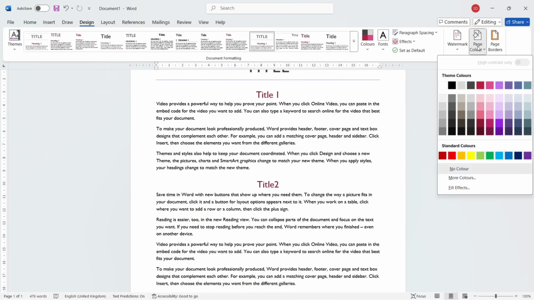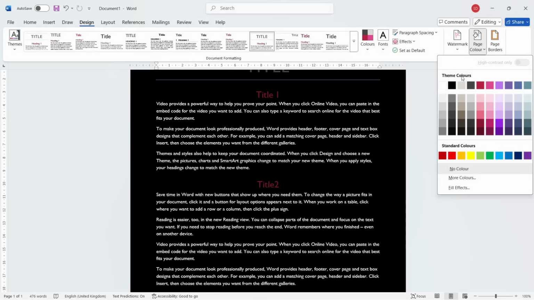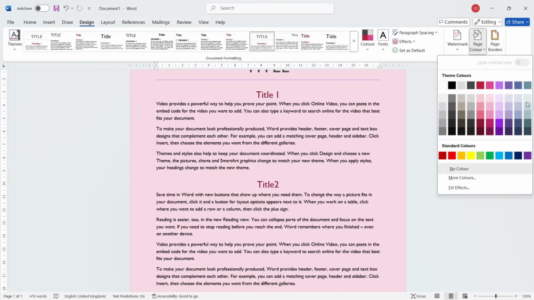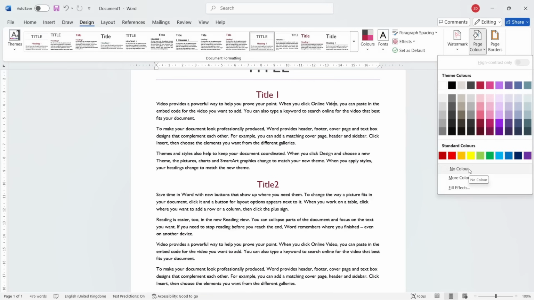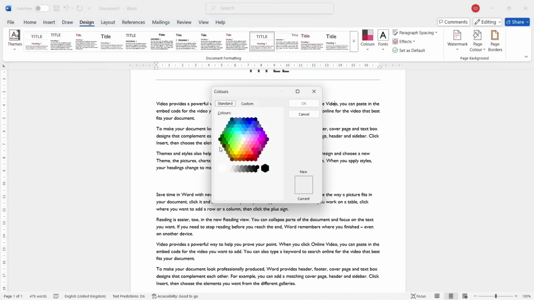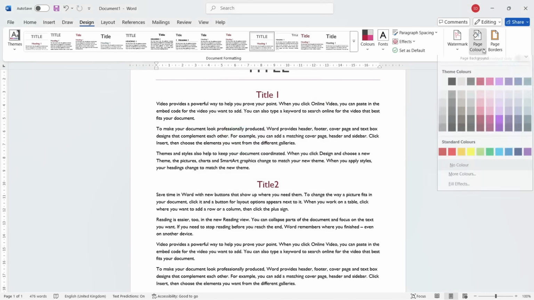So let's move now to page color. Let's click on this command. As you can see here, it gives us all the theme colors as it's written that we can choose from. But there are also standard colors, or we can choose no color, so we go back to white. Or we can click on more colors, and once again we have this little menu that pops up from which we can choose any color we want.